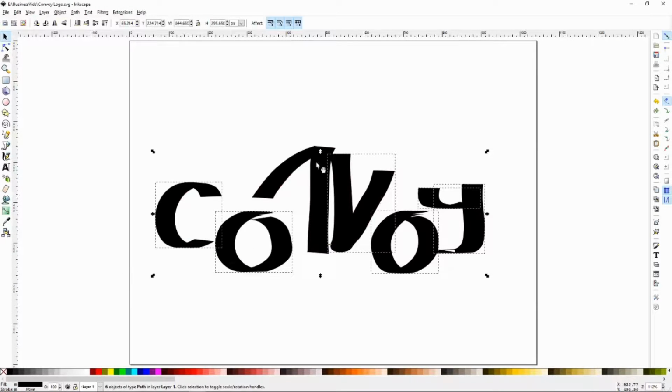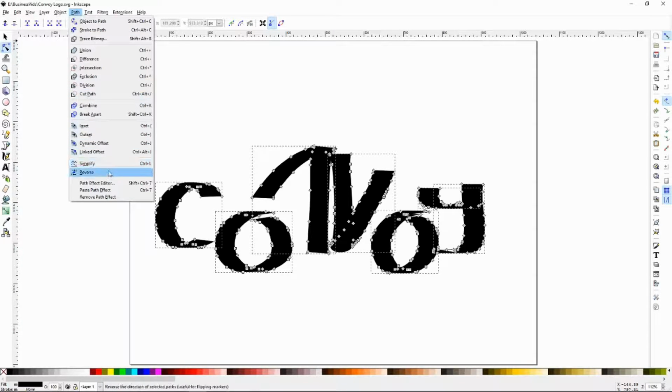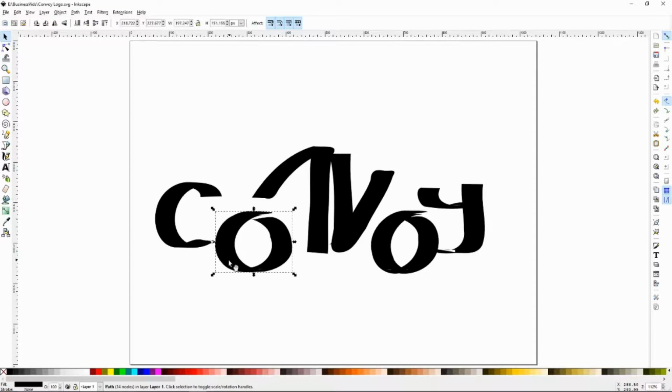Let's just select the whole thing. All of it. And we will simplify those nodes. You see there's like a bazillion nodes everywhere, and we don't need that many nodes for this. So we'll go into Path, and you see this simplify, or you can just take Control L, which is great. So we simplify that, way fewer nodes. Excellent. And we'll go back, and we just want this sucker.